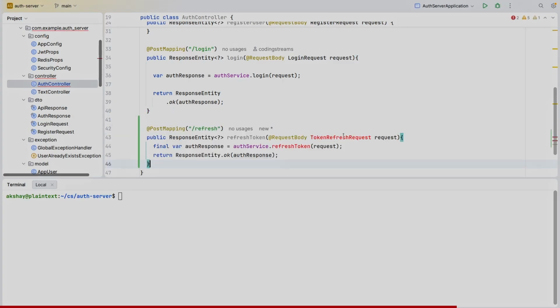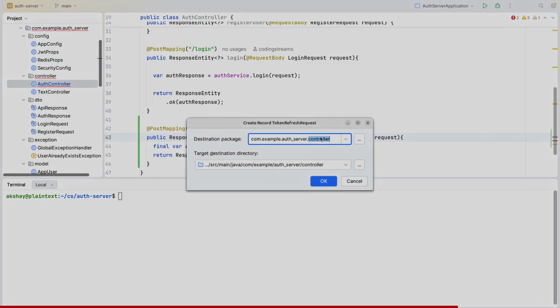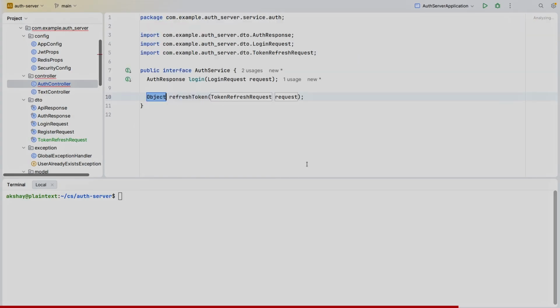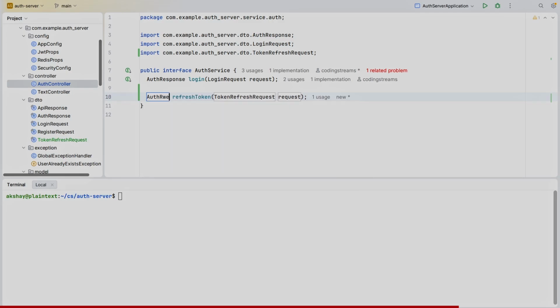So it is going to take this token refresh request, and inside this we are going to take both access and refresh token. Okay, and why we are taking both of the tokens, we are going to understand in a moment. First, let us create this class. Okay, so we are taking access token and the refresh token. Now let's create this method, and this is going to return this auth response only.